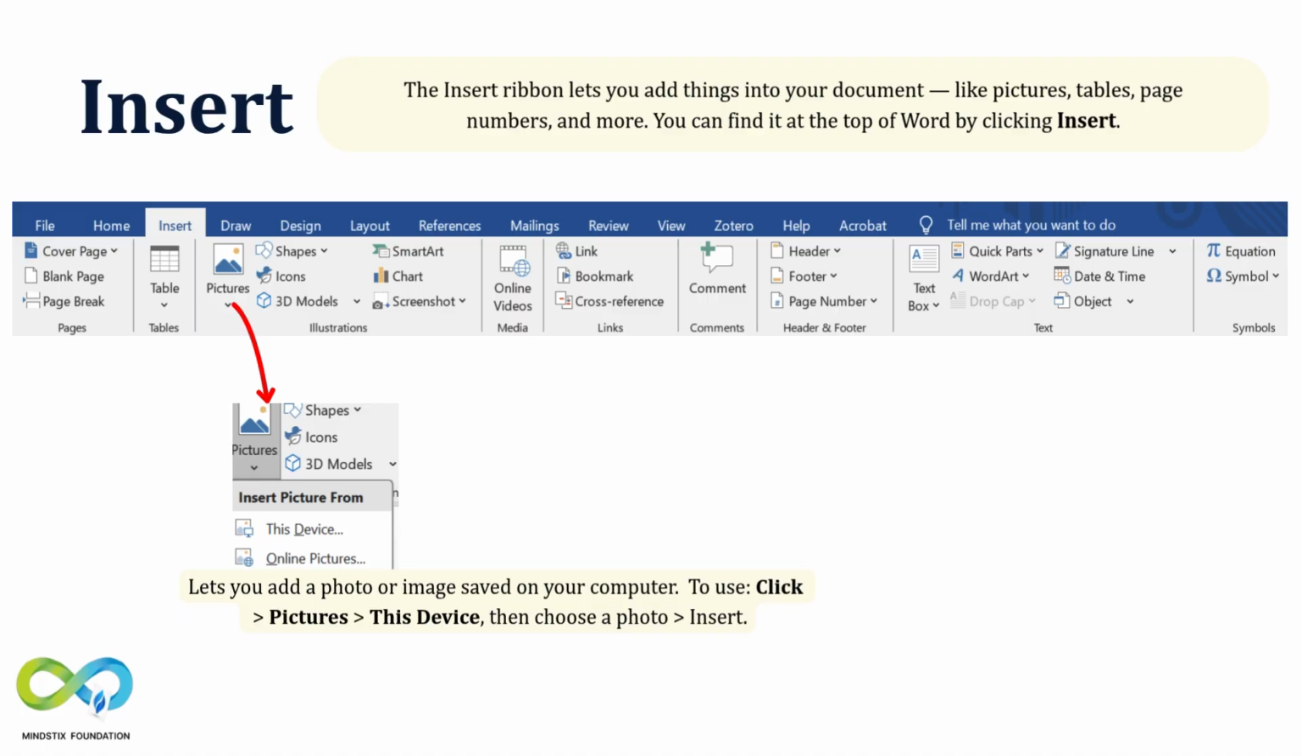To add a picture, click Insert Pictures, then choose this device, pick the image you want, and click Insert. It will appear in your document. You can move and resize it.